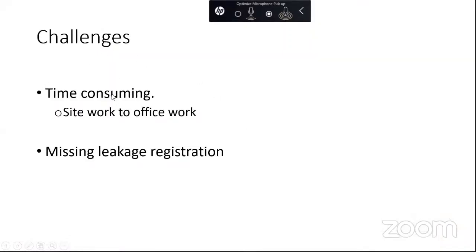Also we had a challenge with, as I said, time consuming. From the office, you go with the customer to the field, then from the customer back to the office to map. That was taking so much time. Also, we missed the leak registration tool. At that time we had no leakage registration.